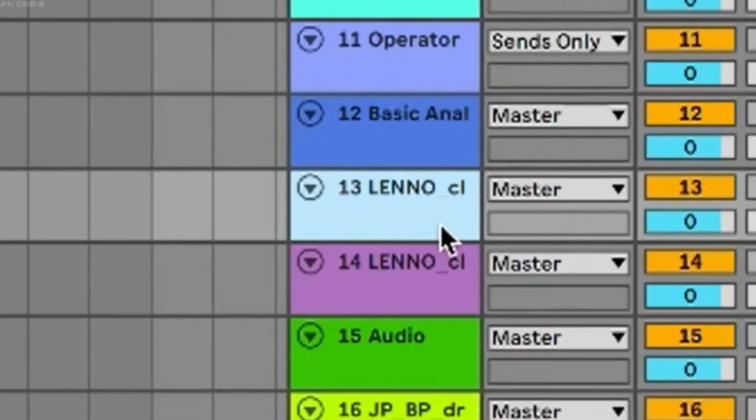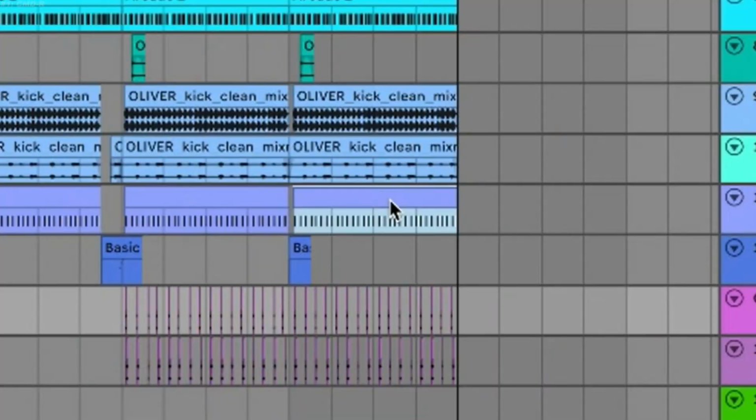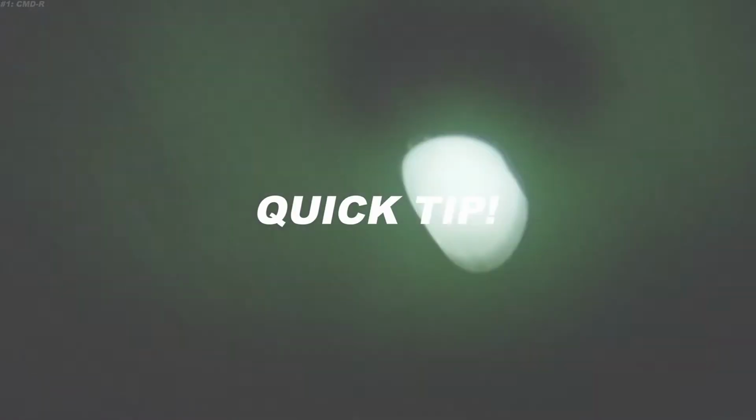Click on the header of any audio track, hit Command-R, and it will highlight it, and you can name it like this. You can also click on MIDI regions and rename them, or audio regions and rename those too. You can rename regions in addition to the tracks. This is helpful if you want to have different names for different parts on the same track. Let me show you one little quick tip here too.